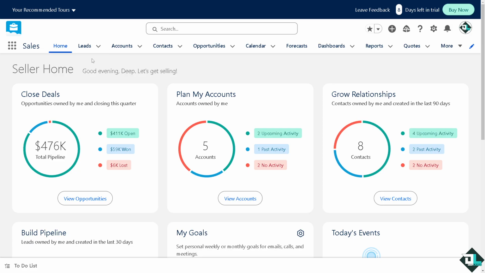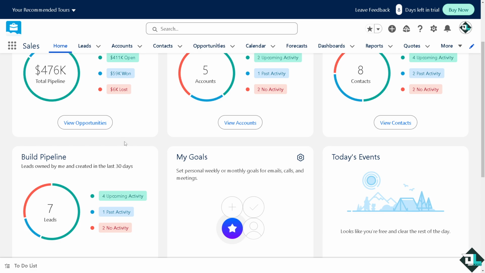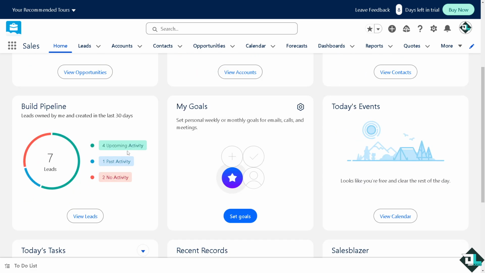Editing the homepage in Salesforce allows you to customize what users see when they first log into Salesforce, ensuring that important information is front and center. This can be done using the Lightning App Builder, which provides a drag and drop interface for customizing pages. Now here's how you can do it.